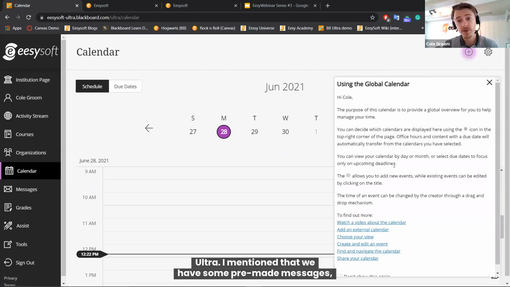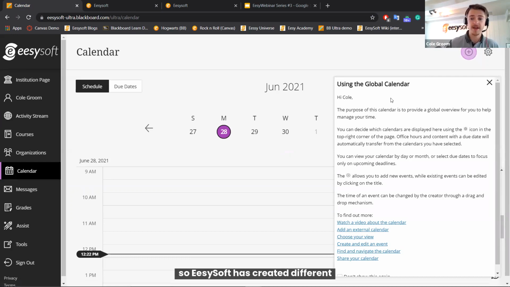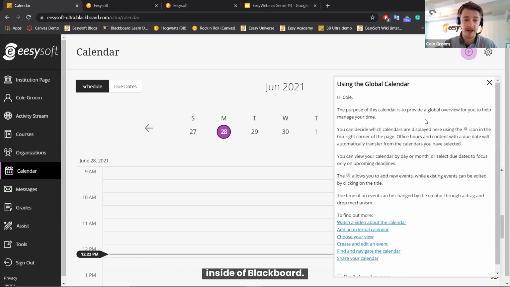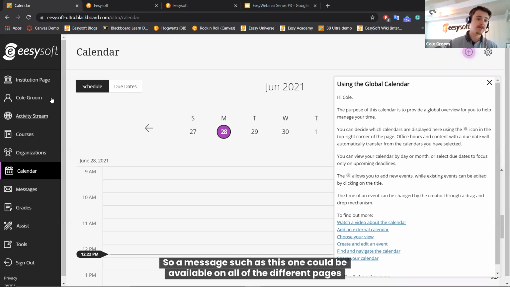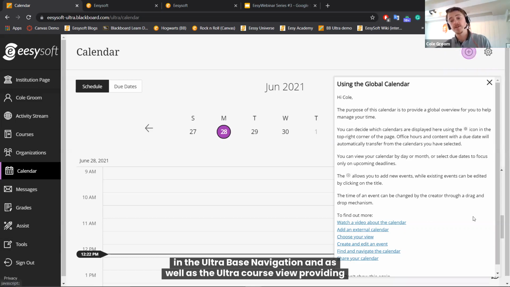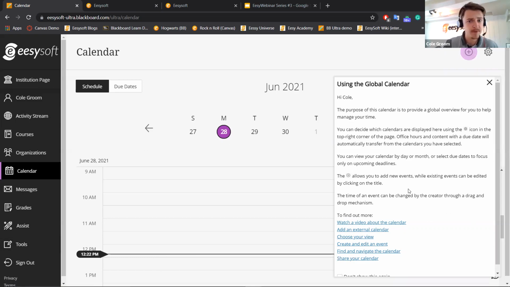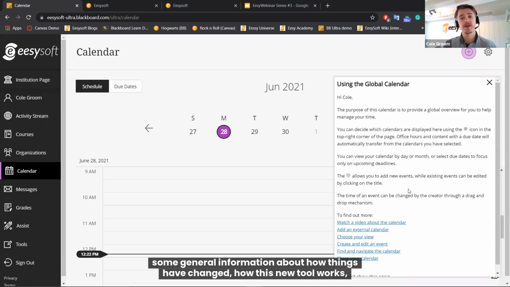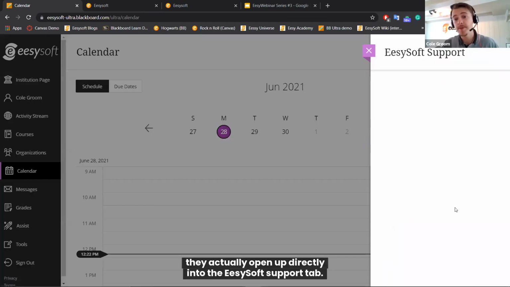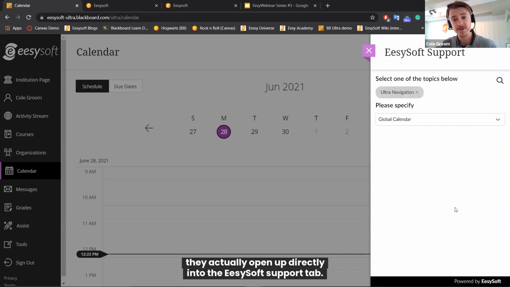I mentioned that we have some pre-made messages. EasySoft has created different campaigns of these messages, separate for students and for instructors, to introduce them to the new features inside of Blackboard. A message such as this one could be available on all of the different pages in the Ultra base navigation as well as the Ultra course view, providing some general information about how things have changed and how this new tool works. Down here, you'll notice some links in this message, and when we click on them, they actually open up directly into the EasySoft support tab.